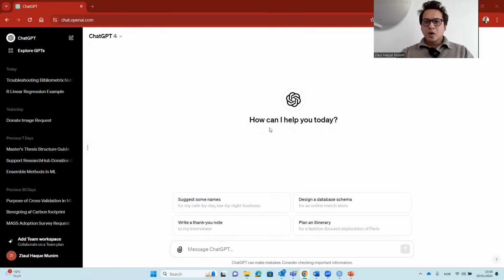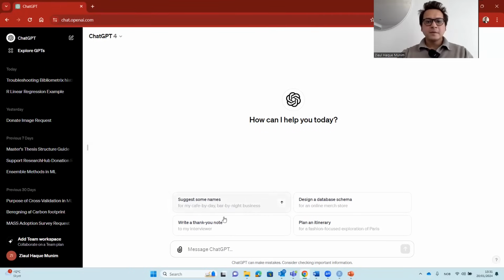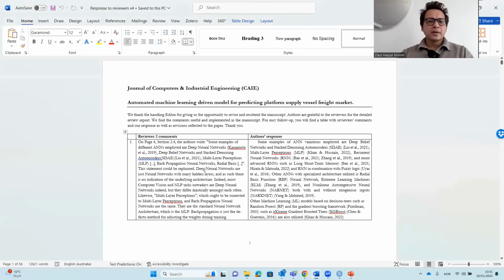So here I am on my ChatGPT window. I'm using ChatGPT 4, and here I can paste any comments or any guideline, any prompts to get some outcome. We were working on a paper where we submitted the paper to the Journal of Computers and Industrial Engineering, and we got some reviewer feedback. And this is how normally we respond to the reviewer feedbacks.